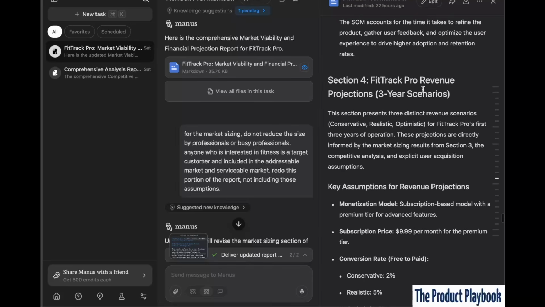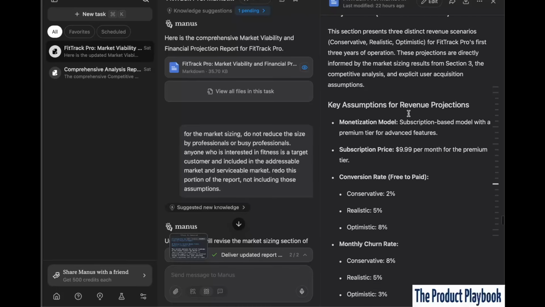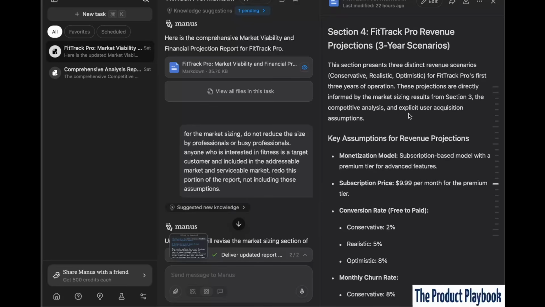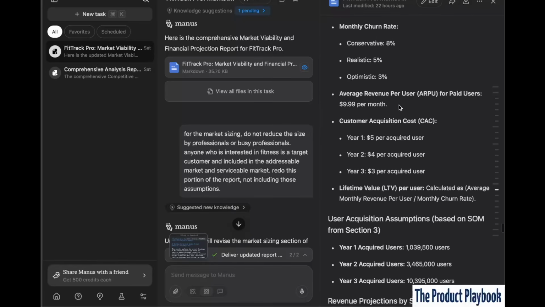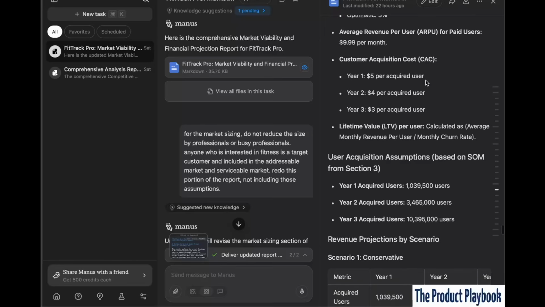All right, and then the final section, or second to last, I believe, is section 4, which is the revenue projections. And so I asked it to do 3 distinct revenue scenarios: conservative, realistic, and optimistic. And for each of these, we have a conversion rate, a monthly churn rate, we have our subscription-based model, and a price, $9.99 per month for the premium tier. That gives us also an ARPU. We have a customer acquisition cost.